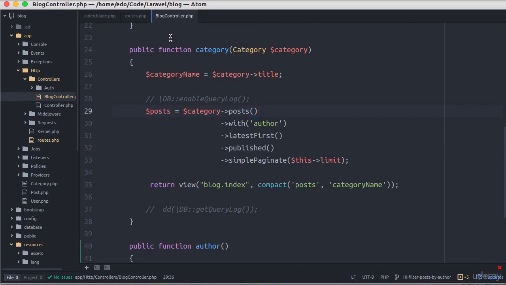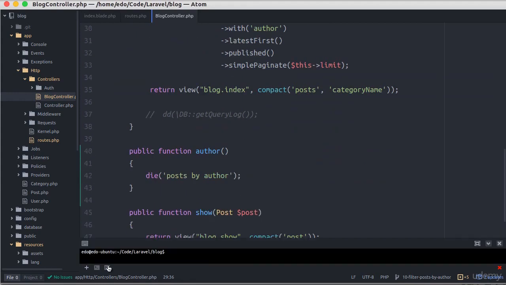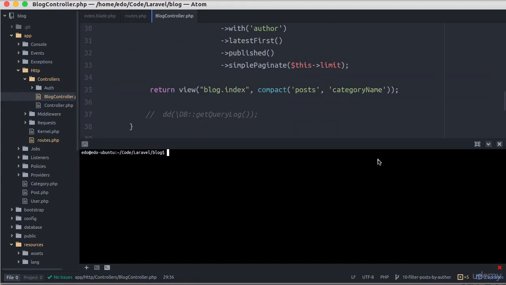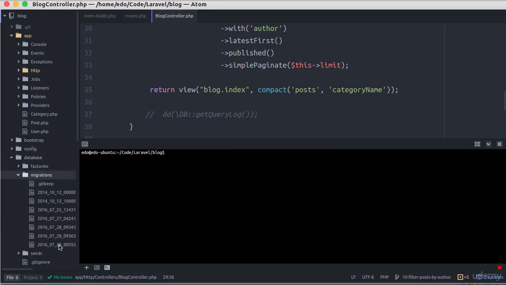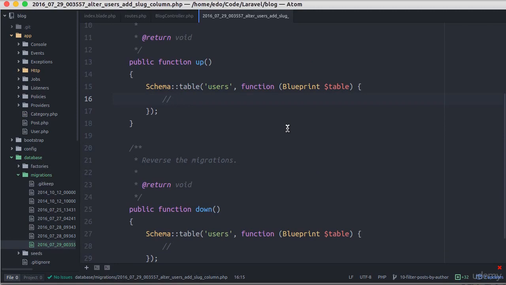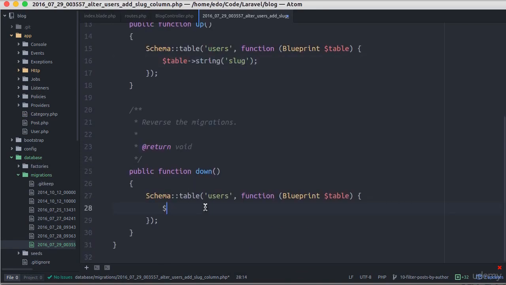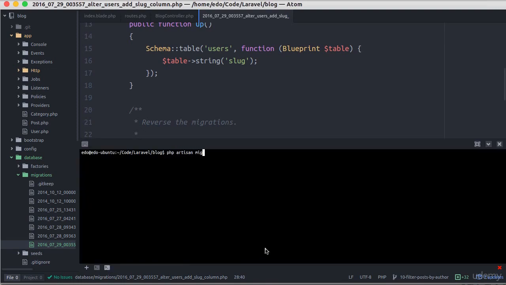Therefore, we need to add a slug column in our users table. So let's jump to our terminal and create a new migration. Let's open the newly created migration. And here, let's add a new string column and call it slug. And in that method, we do the opposite, drop the column. Now, let's run the migration.